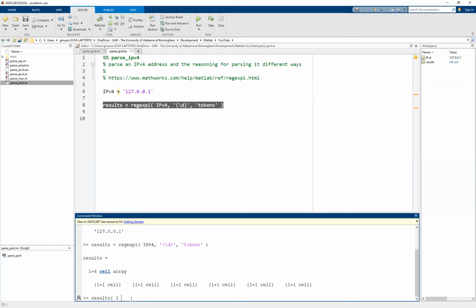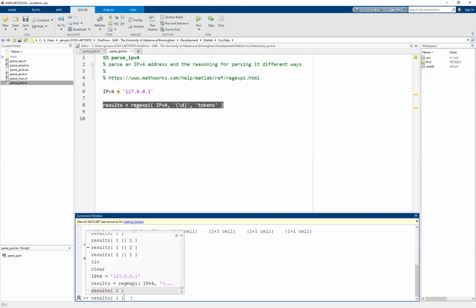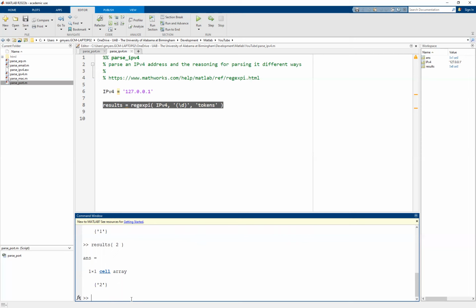at the individual results, starting with results, curly braces 1, and that returns the number 1. Notice I have it enclosed in single tick marks to indicate that it's the character 1. We'll talk about that in later videos and how to transform that into its numeric representation. Then we look at results curly braces 2, and we get the second element in that array. Results curly braces 3 gets us our 7, and results curly braces 4 gets us our 0.